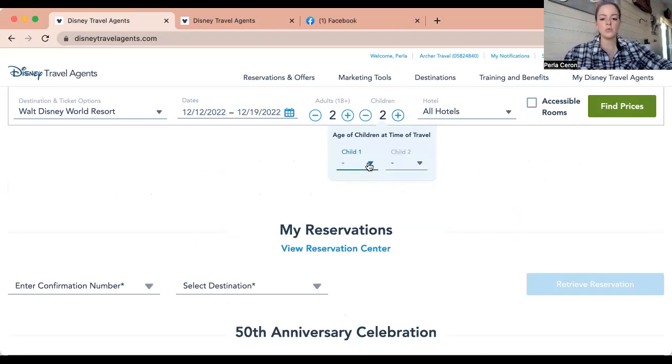So anytime that you are booking either for Disney or for any kind of vendor or supplier, you always want to make sure that you're getting the child's age at time of travel, only because certain resorts will charge the child as an adult versus a child, even if they're 14 years old or 15 or 16. So they'll give them like an adult rate versus the child rate.